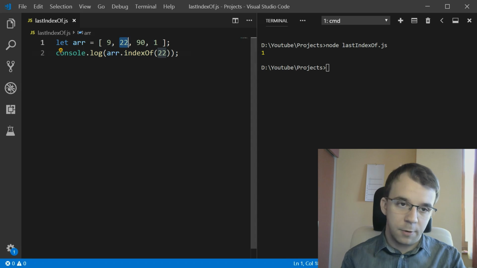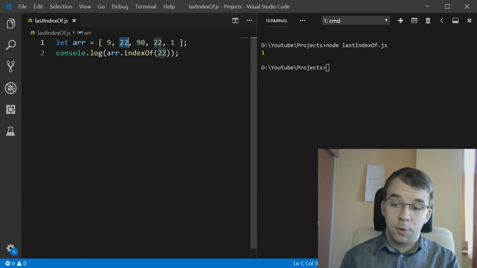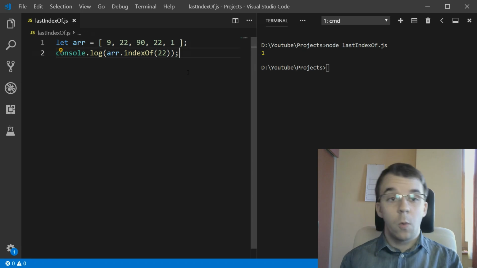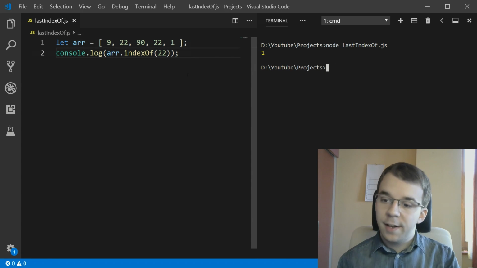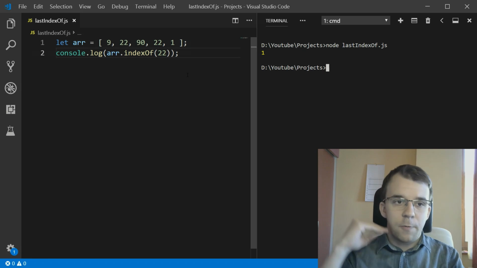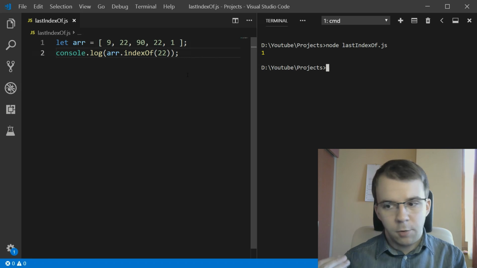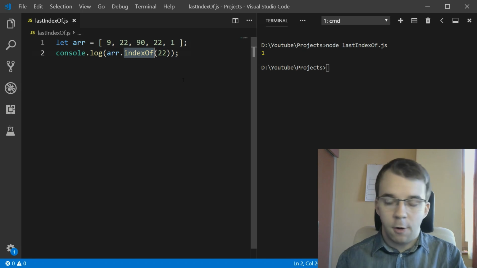So if I have here, for example, another 22. Which one are we going to get? Are we going to get the first one or the second one? Or the third one or the last one? Well, if we run this again, you'll notice we still get 1. So IndexOf always gets the first occurrence of that element, right? That's really nice. That's just a feature of the IndexOf function.